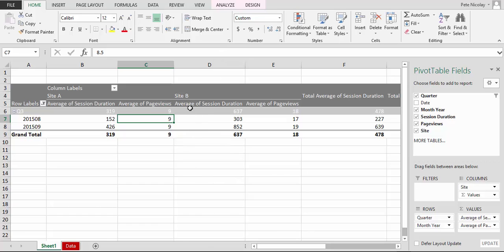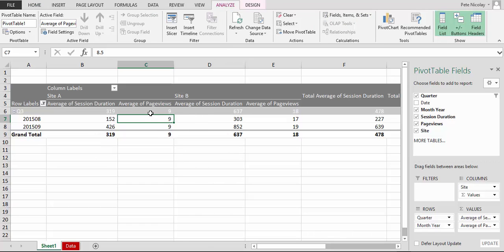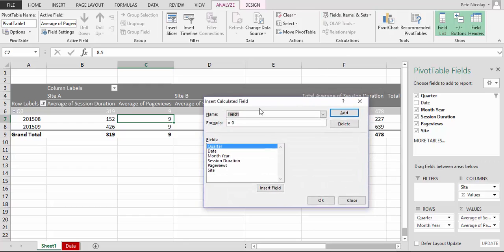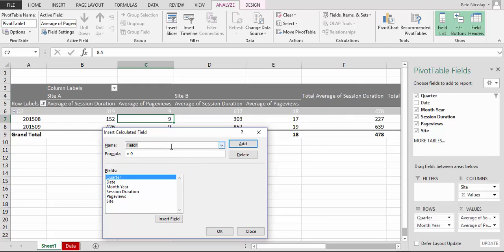To do that, we go up to the Analyze section, Fields, Items, and Sets. And this is what you call a calculated field. We're going to insert a calculated field and call it page view duration. To calculate page view duration, we are going to sum session duration. To bring that up, just double click it and divide that by the sum of page views. Add.